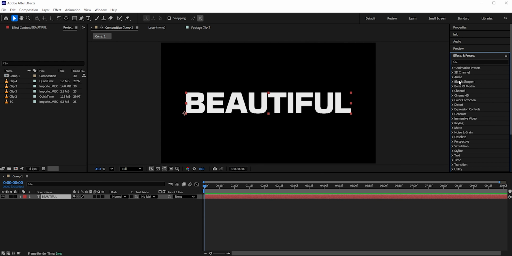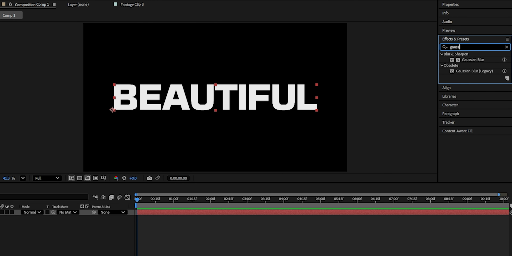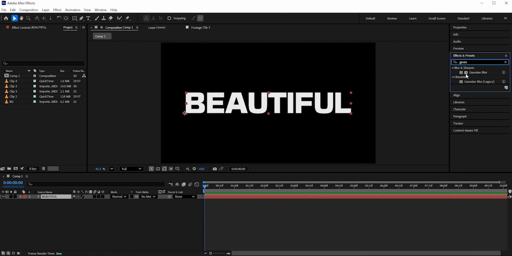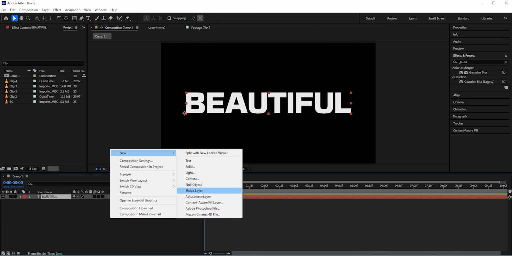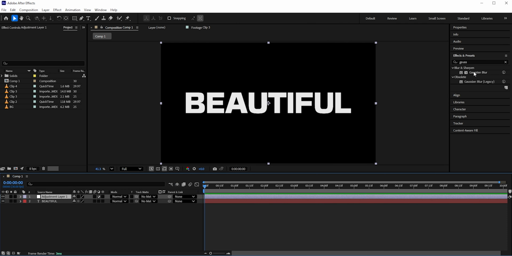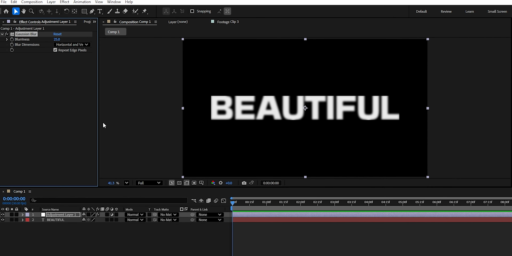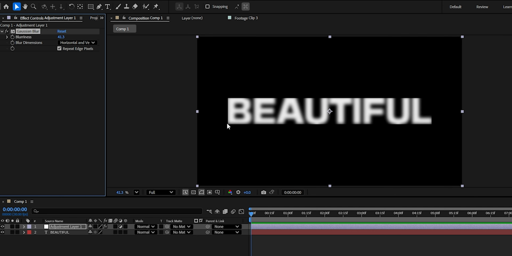Now go to Effects and Presets and search for Gaussian Blur. We cannot just add Gaussian Blur to the text layer. It won't work. We need to create an adjustment layer, and here we can apply the Gaussian Blur. Now increase the blurriness. If you see a border in the text, then uncheck Repeat Edge Pixels.